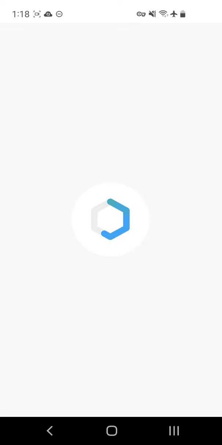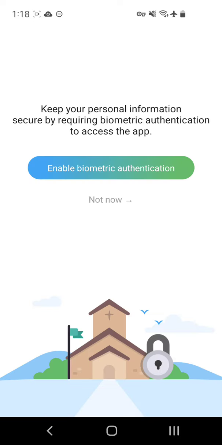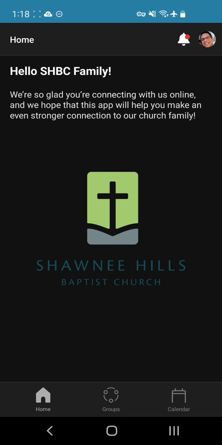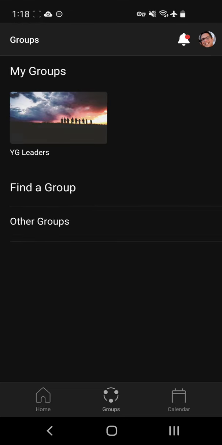And it says, okay, log in as myself. And you can enable, if you want it to be protected by your fingerprint or whatever, that way you don't have to log in every time or validate every so often with your phone. You can just do that. So once you're in here, you'll go to groups. You have already been added to this group.